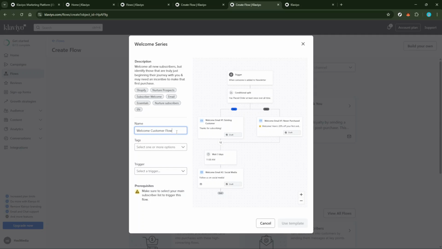Next, it's essential to set a trigger. This is the event that kicks off your flow. It could be anything from when someone signs up for your list to when they complete a purchase. Select a trigger that's relevant to the communication goals you're aiming to achieve with this flow.